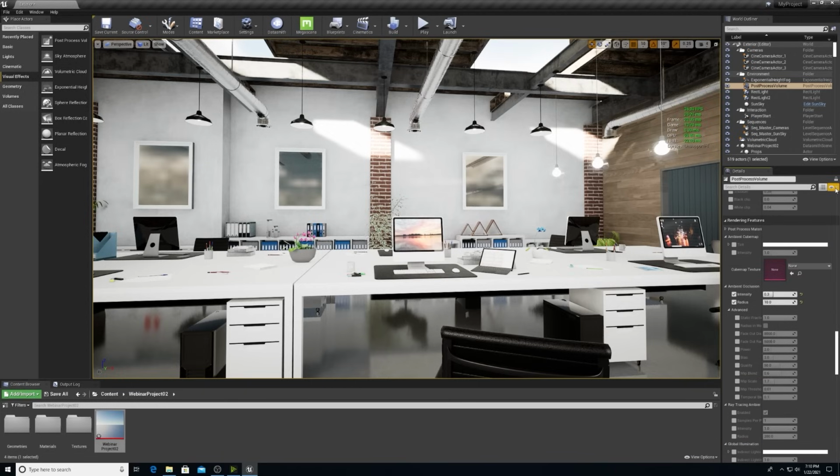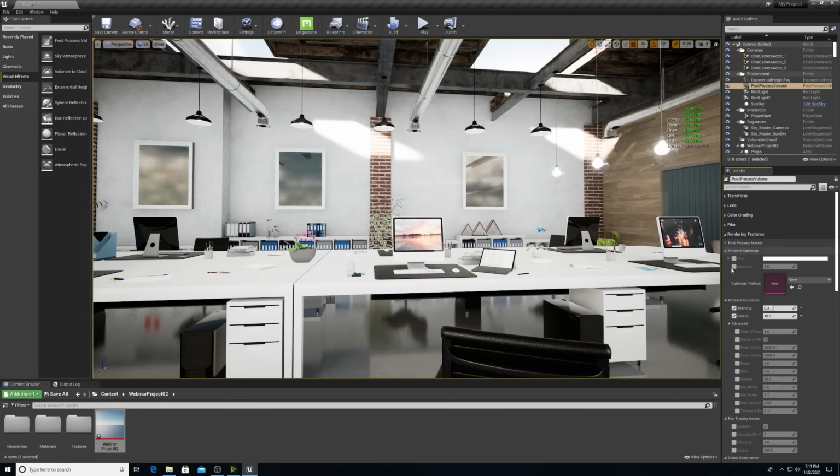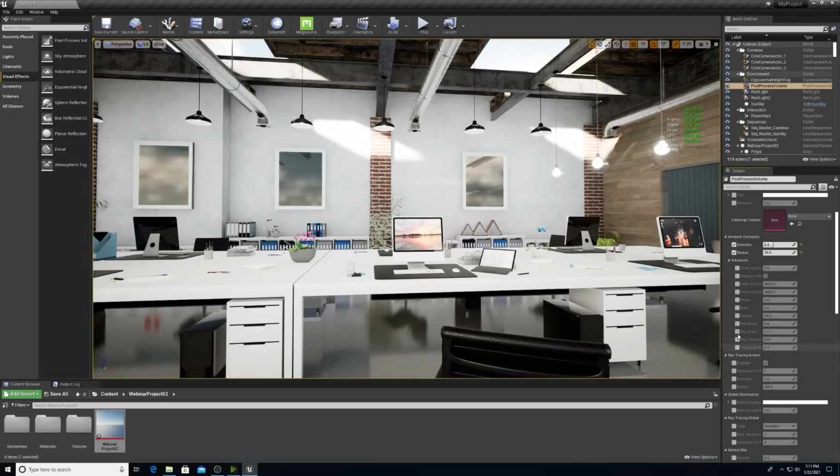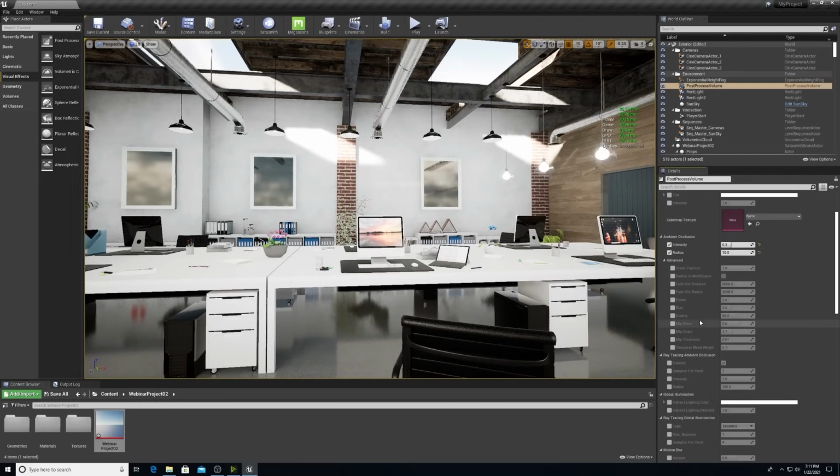I'm going to close up a few things, make it a little bit cleaner. You can do that by going collapse all categories. I'll then open up the rendering features, and I am going to go to the ray tracing ambient occlusion. I'll make this a little bit bigger as we're working through these features. So I'm going to make sure that this is enabled.